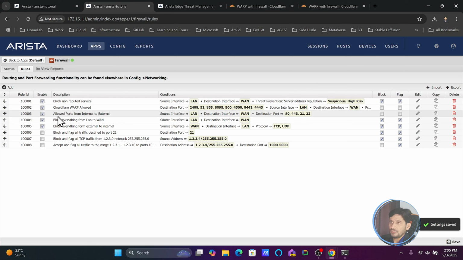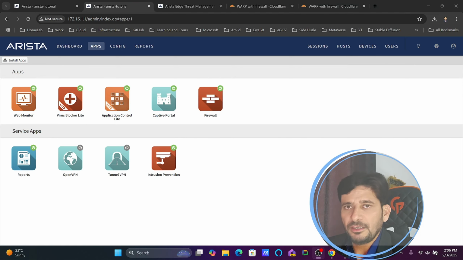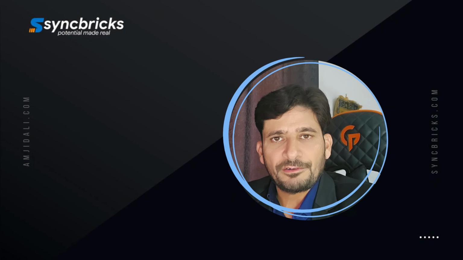Now you can enable the maximum security with the help of the firewall. So this was all about the firewall, which is the most important section in any next generation firewall. And in Arista, we are using this particular firewall application. So this was all about the firewall in Arista Next Generation Firewall.